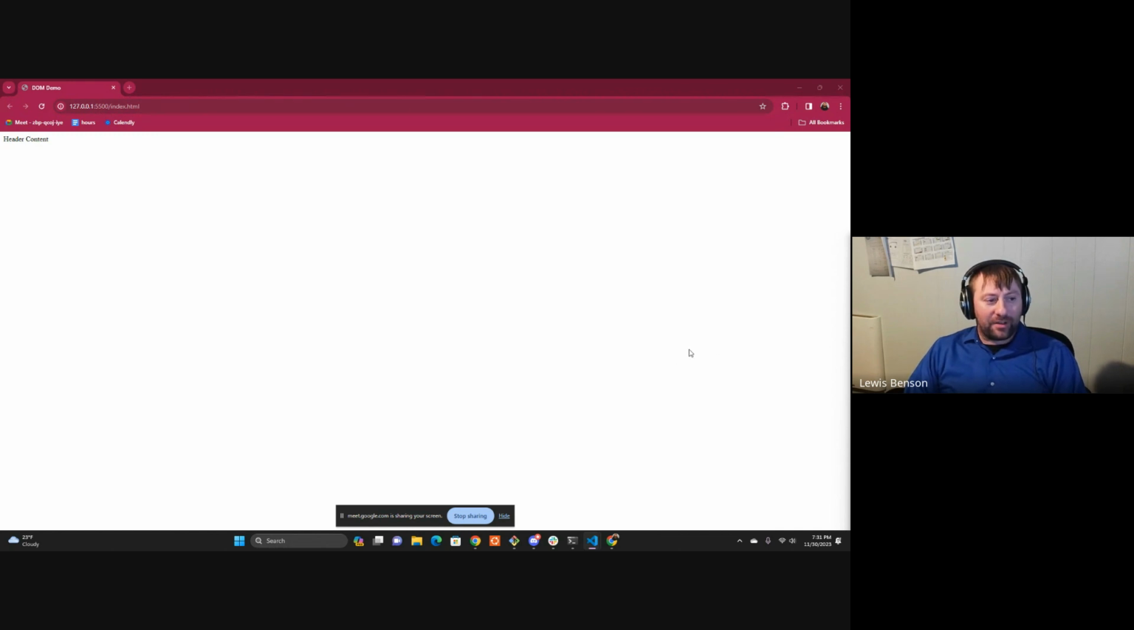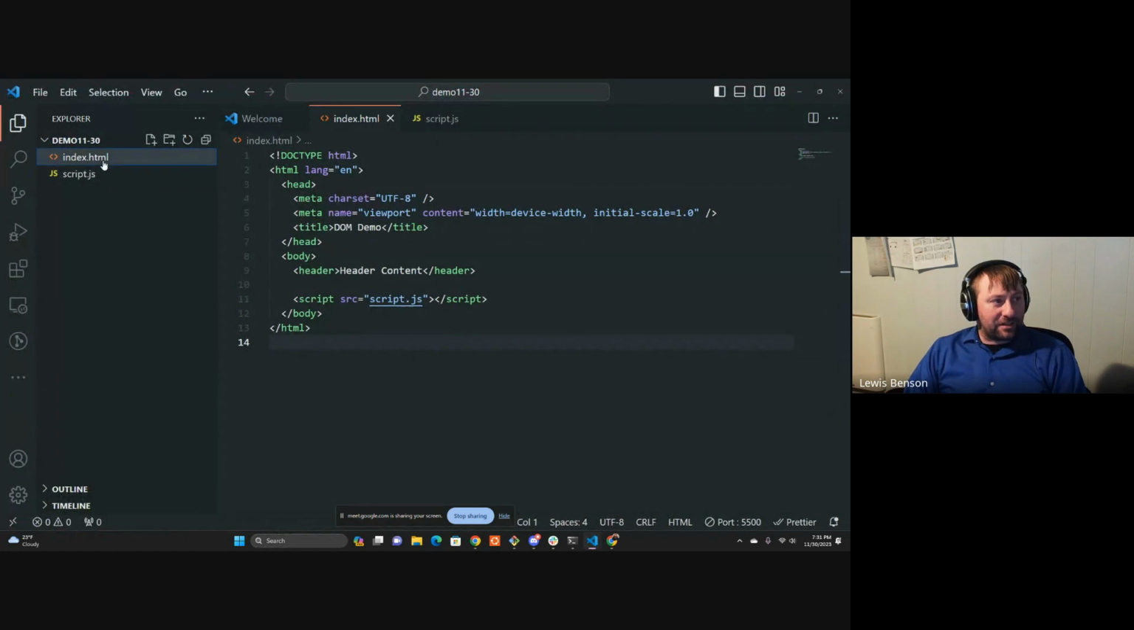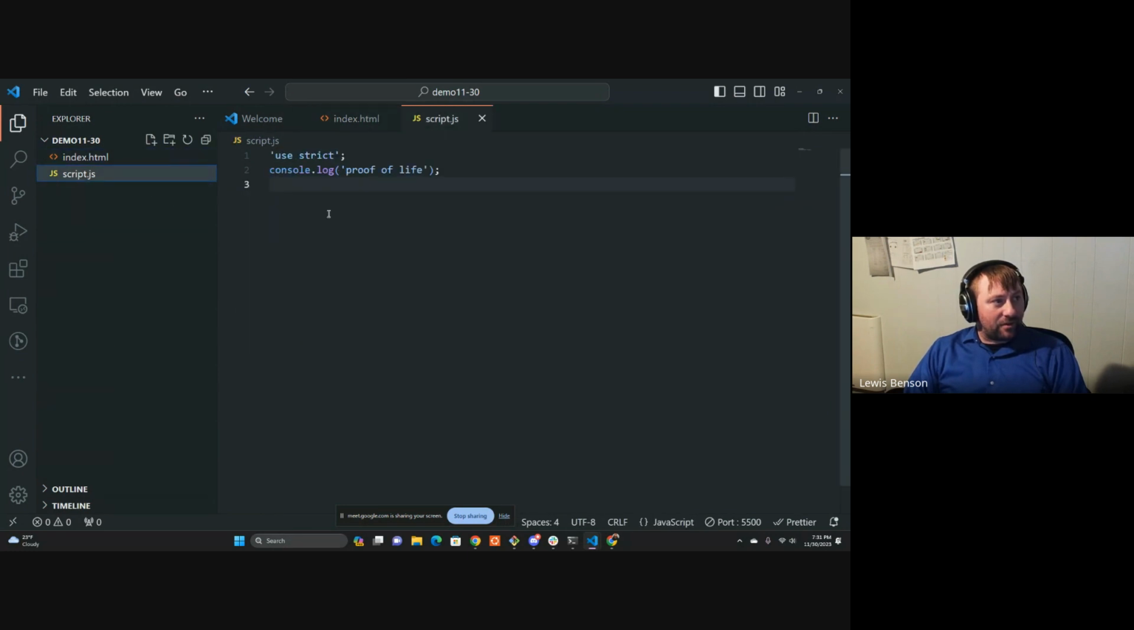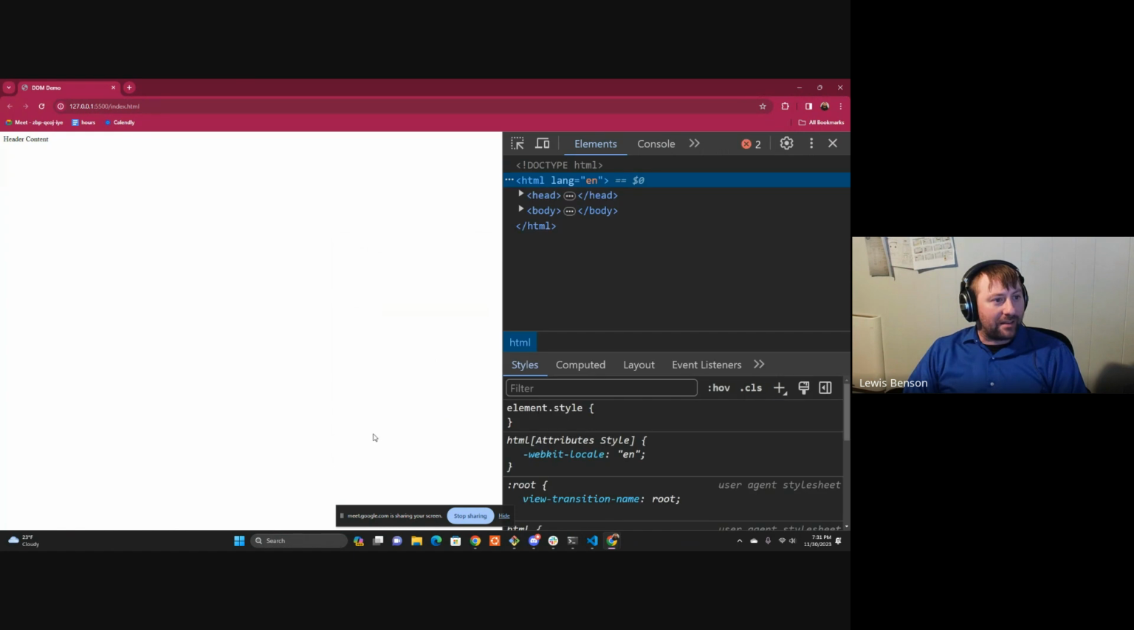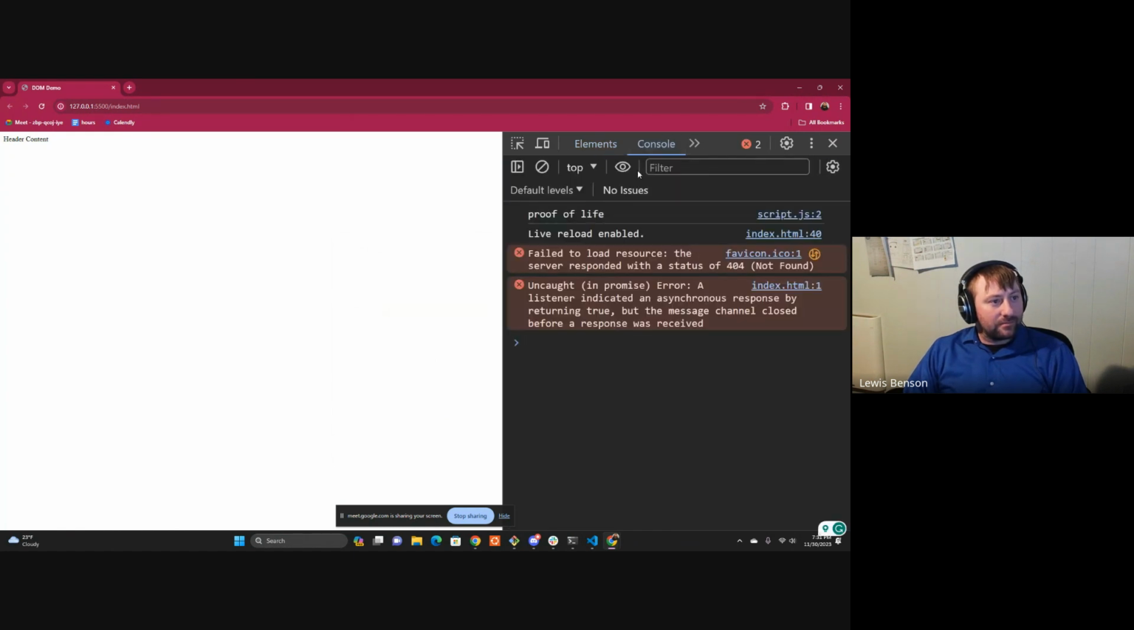So I went ahead and got my starter code going. I created my index.html. I put my script in there. I got just a header in here for some content. And in my script, I have my proof of life. Let me make sure that that's showing up in my inspect. I do see that.